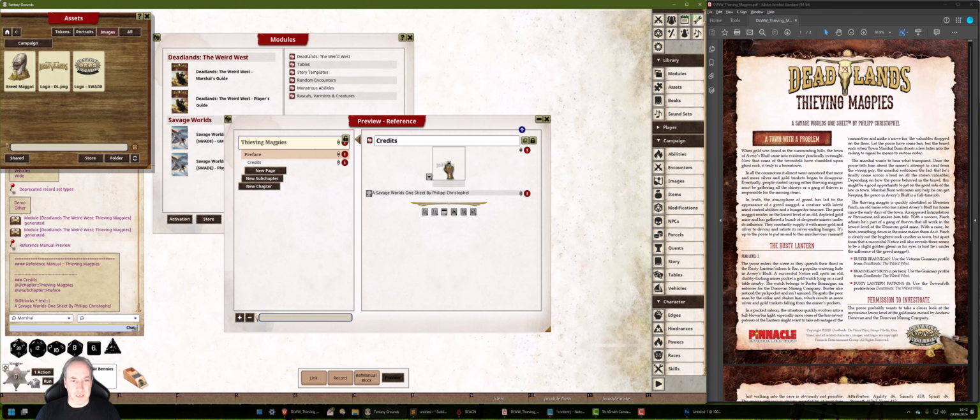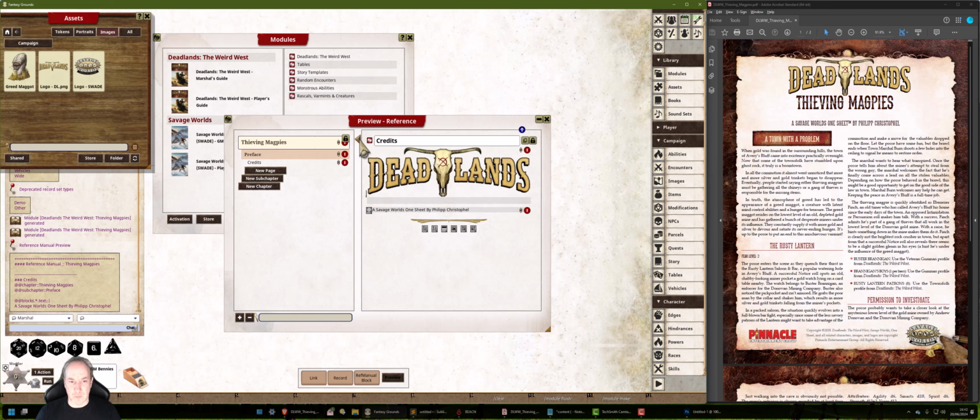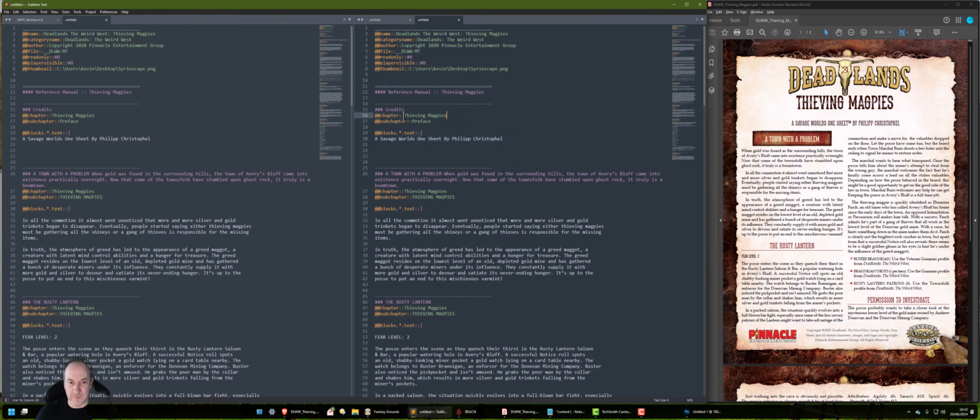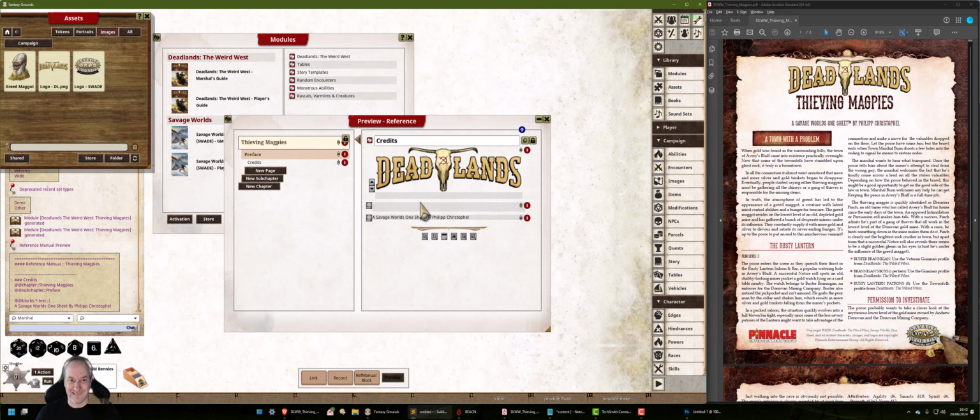I'm going to take the Deadlands logo. I'm going to bring it in. I'm going to make it slightly smaller so it's not full screen. 90% looks fine. I'm not going to put any text there. And then I'm going to put a header block. Again, I'm going to make sure that's above that. And we're going to call that, I'm going to be lazy and just copy it from here.